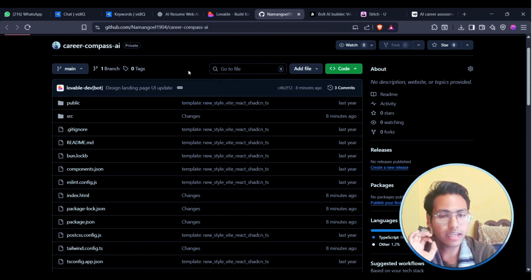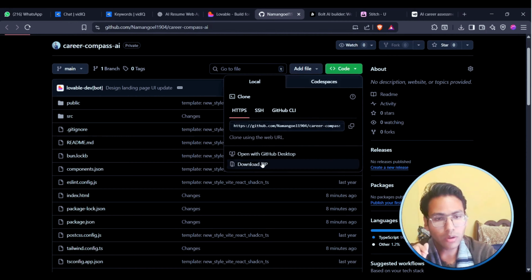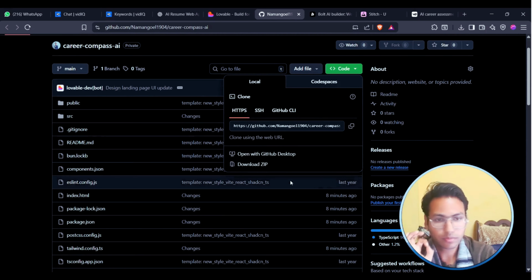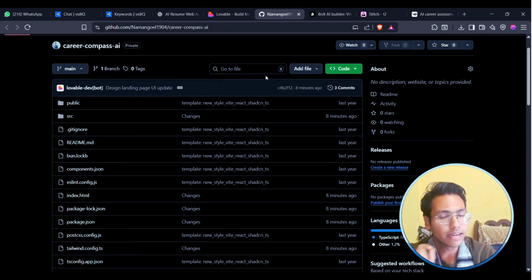But don't worry if you are getting confused here about how to clone or download. You can simply click on code, click on download zip, and you will get the complete code here. Okay. But in the next video, I will be showing you how to edit this code, how to actually make it functional and production ready using AntiGravity, without using any of your knowledge, just giving the proper prompts.